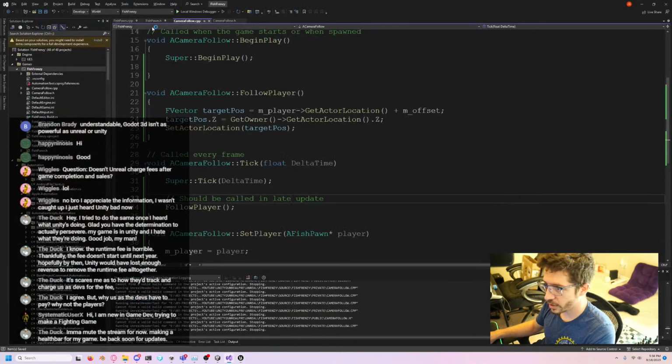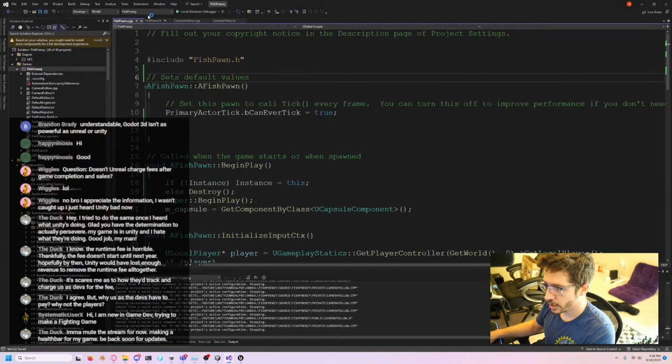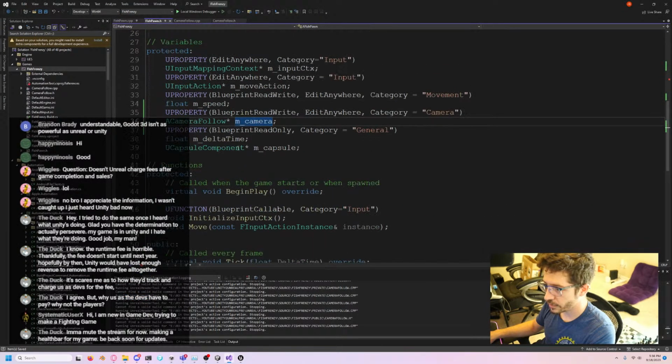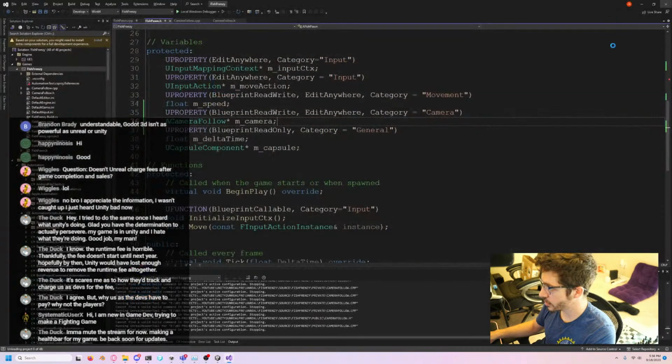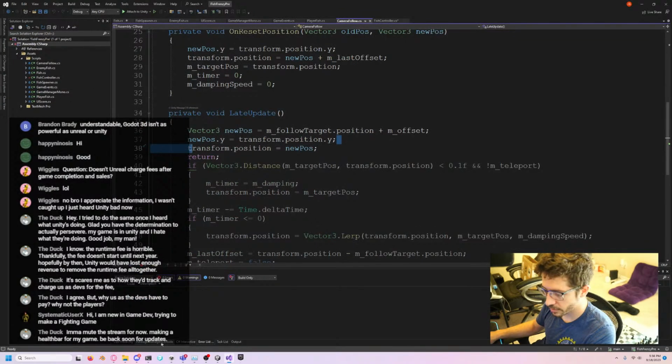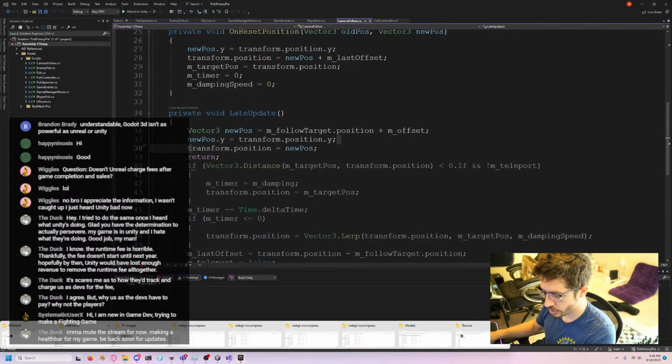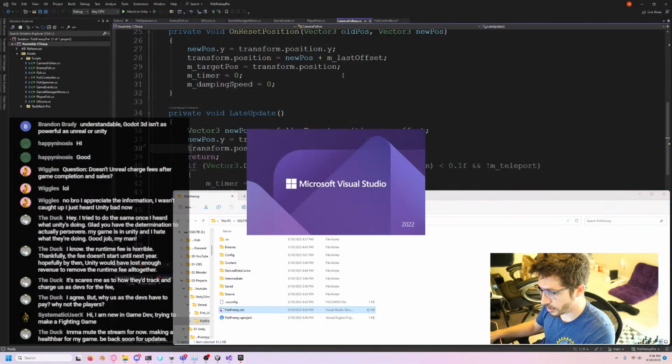So we have our camera follow, we have our fish pawn, and here we have to get our camera. We're going to create a camera component. Okay. Is it a component? It's a variable. I don't think it's a component. Okay, so now let's do our reset here. You have to reset Unreal every time. Maybe that's not true, but for me it seems like it is. You have to keep loading it.